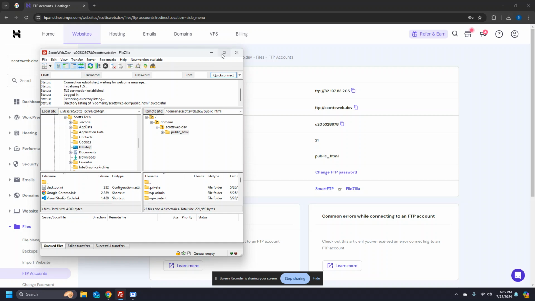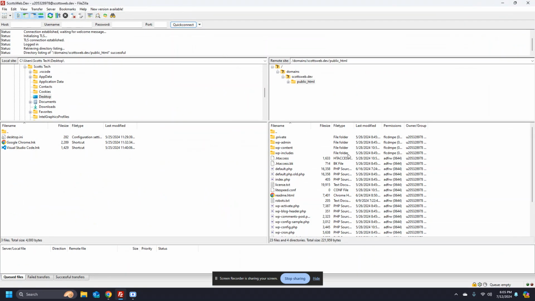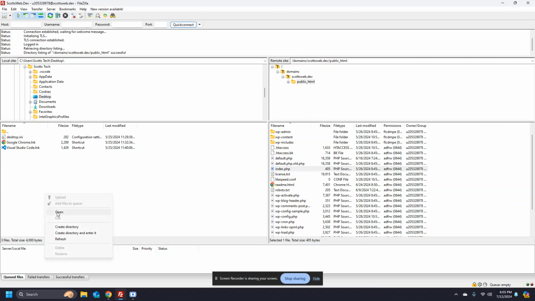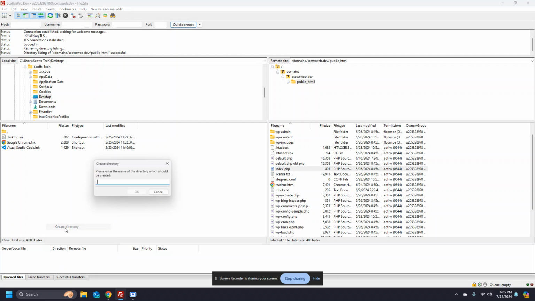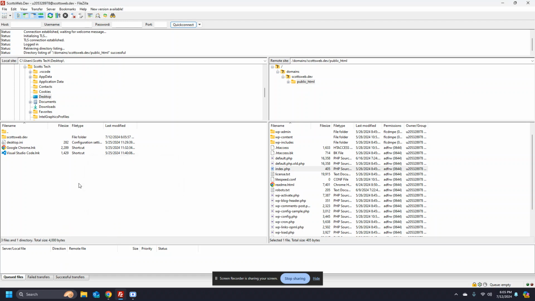So now you can see in the FTP program here, we have our server contents on the right and our computer contents on the left. So let's say that I wanted to download this index.php file. What I would do is select the directory where I want to save it on the left. Since this is our computer, I'll click on desktop and then I'll right click in here. I can create a directory. So I'll just put in my website's name and then we'll go into this folder.